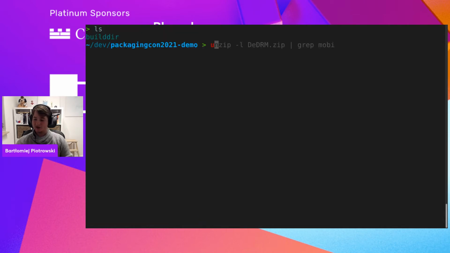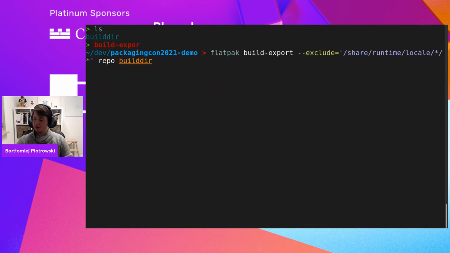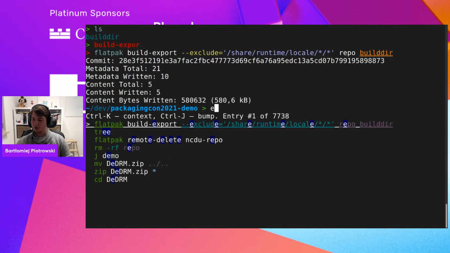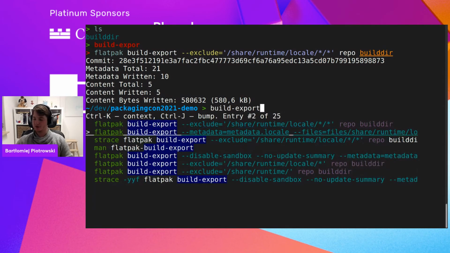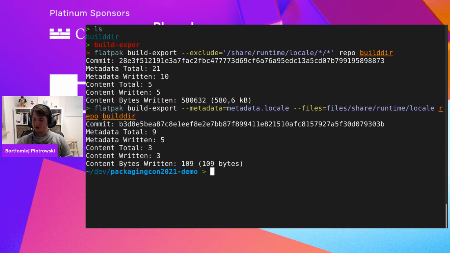So I'm going to run build-export twice, if I only manage to type things correctly. So here I'm creating the ostree commit for the application itself. I'm excluding share/runtime. And here I can see that ostree properly created a commit for me and has written 580 kilobytes of data. And I'm going to run a similar command for the locale. So I'm specifying the metadata file, specifying the files to include, and the rest of the parameters stay the same. And here I'm writing only 109 bytes because this is just a simple example and not actual languages for ncdu.